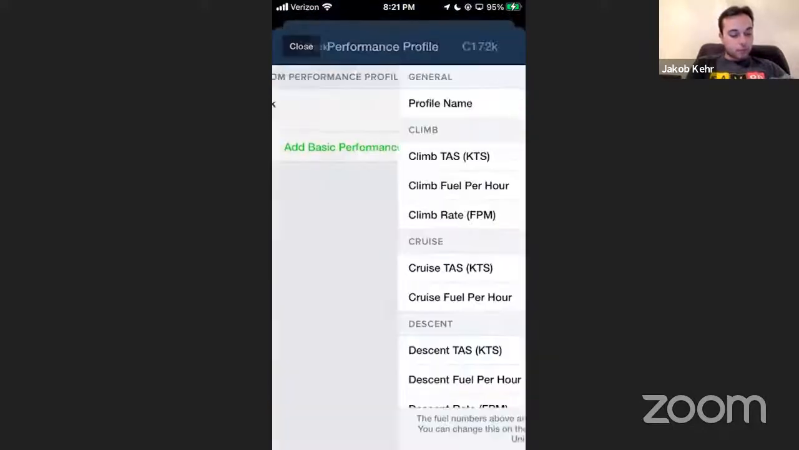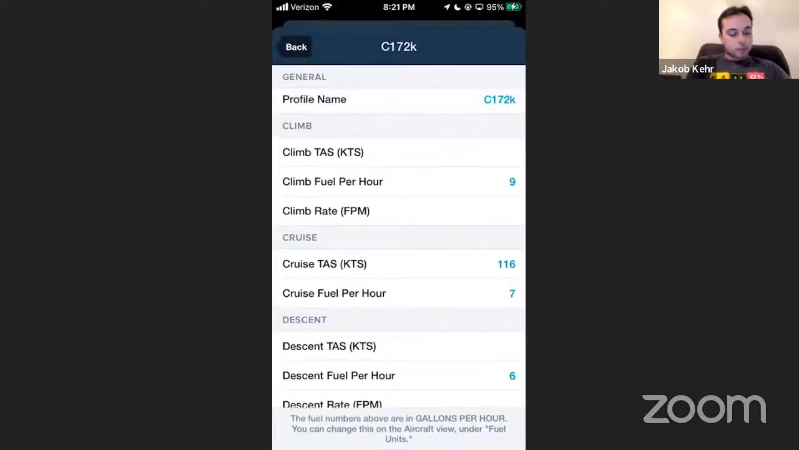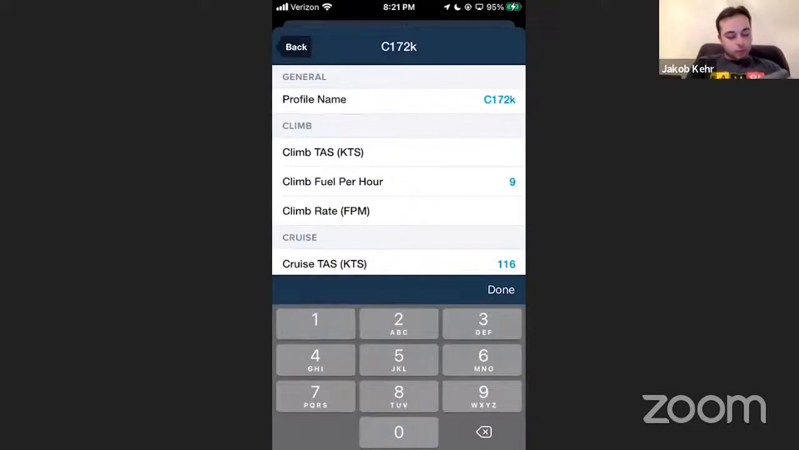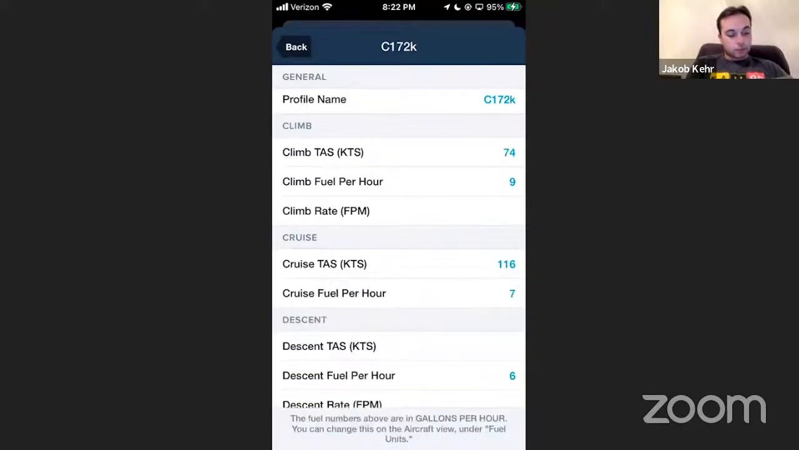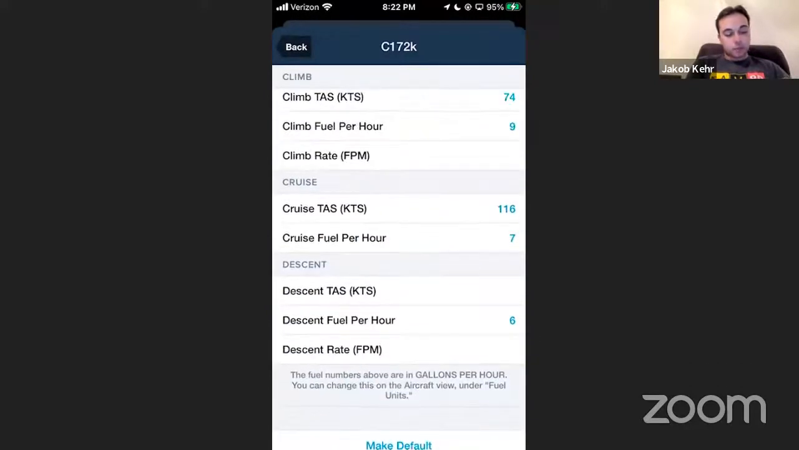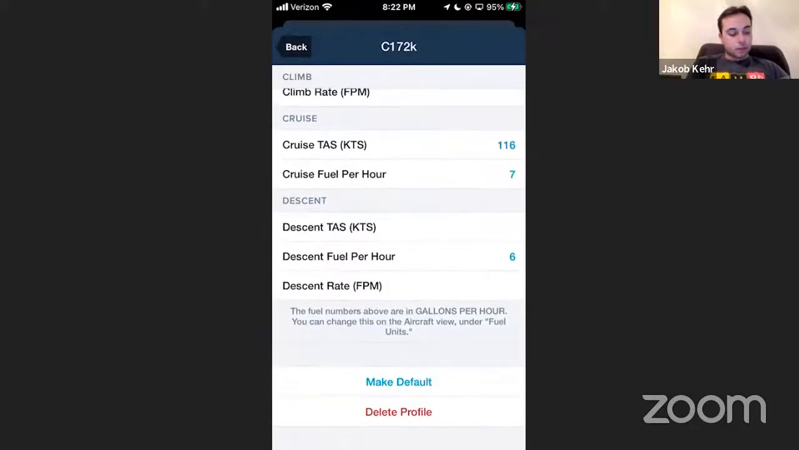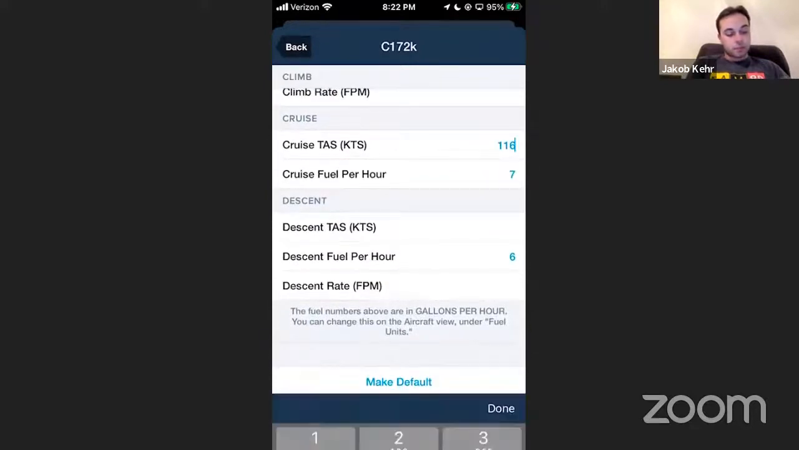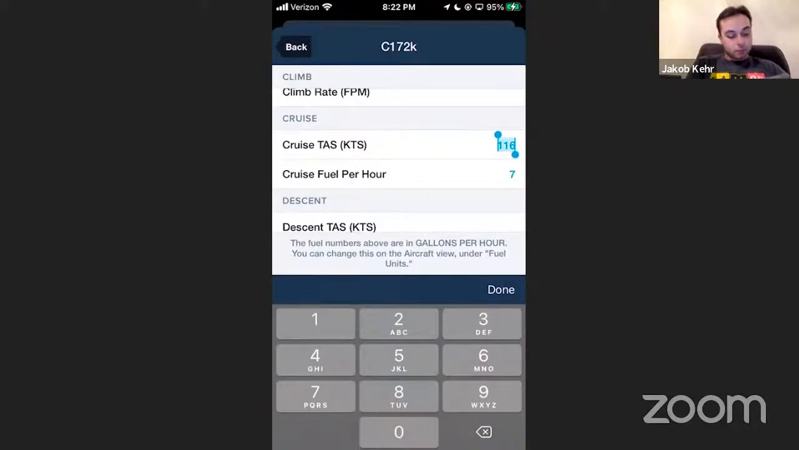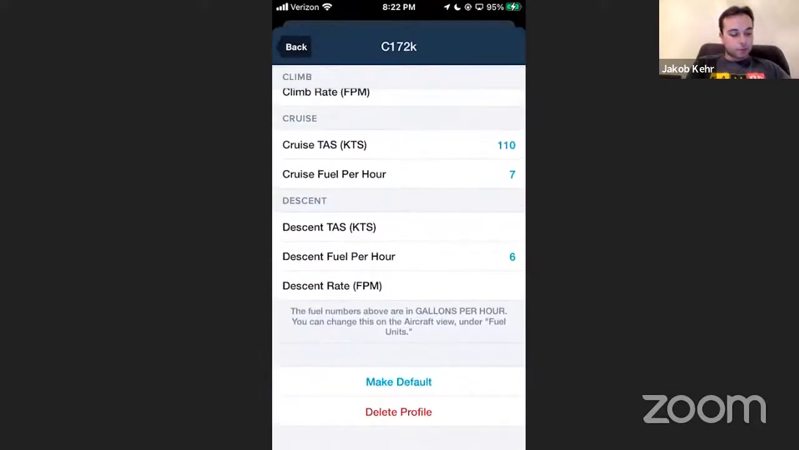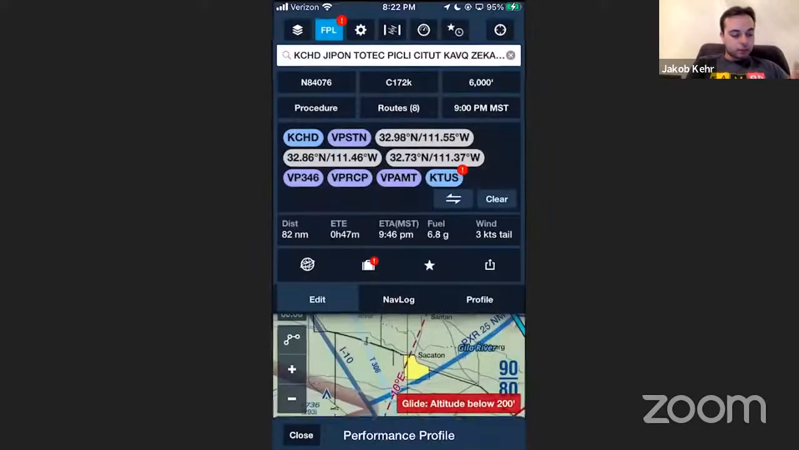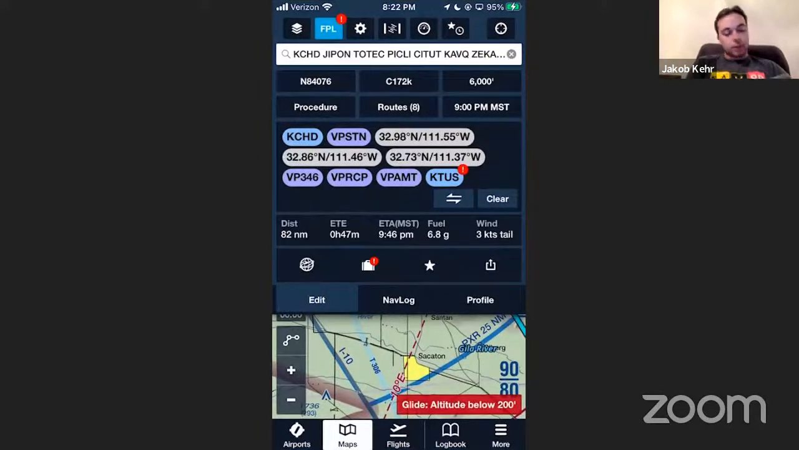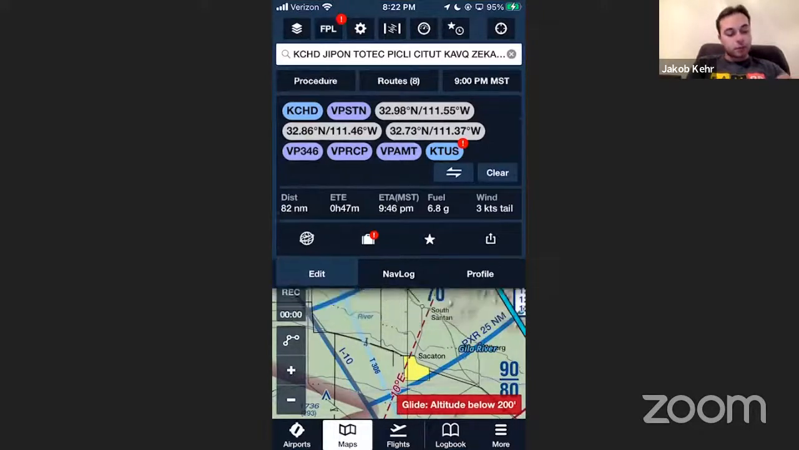We could also go in and put those speeds in. Our climb true airspeed is probably going to be somewhere around 73 to 75 knots. So we'll say about 74. This plane happens to climb pretty well. And as well, our true airspeed is probably not going to be 116. So we'll go ahead and change that. It's probably going to be more like 110, realistically. So now that we have that in there, it looks like it'll take about 47 minutes or so, 87 miles.